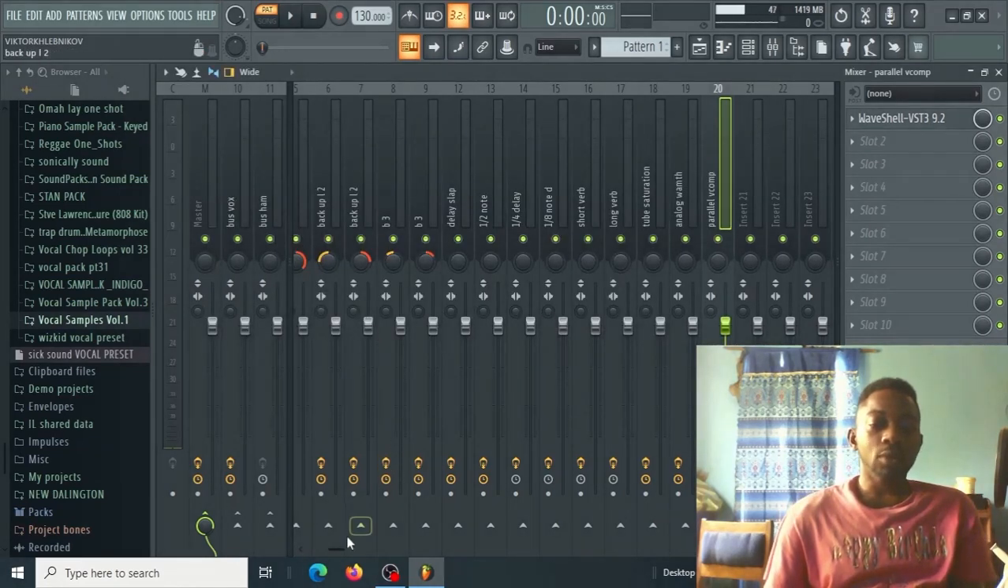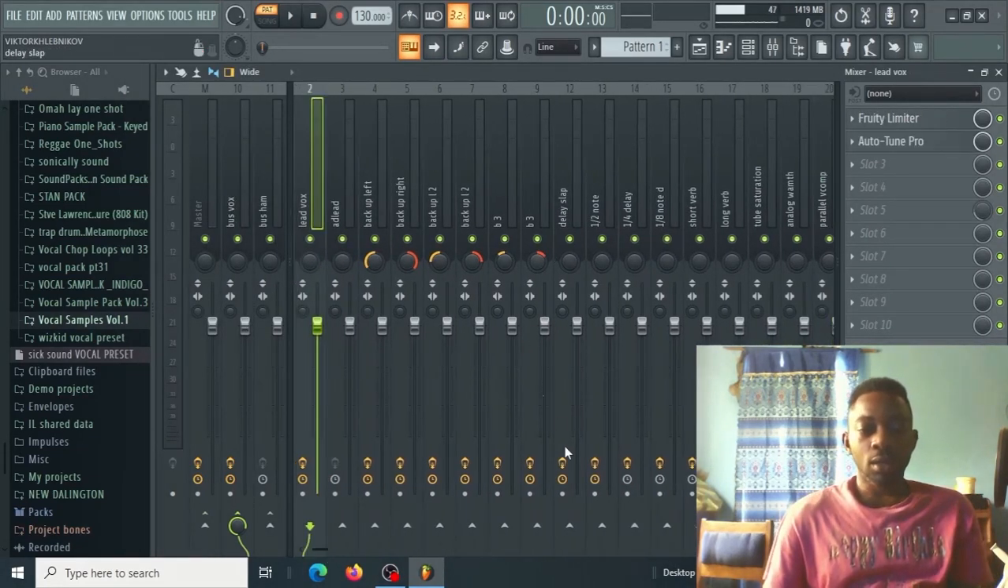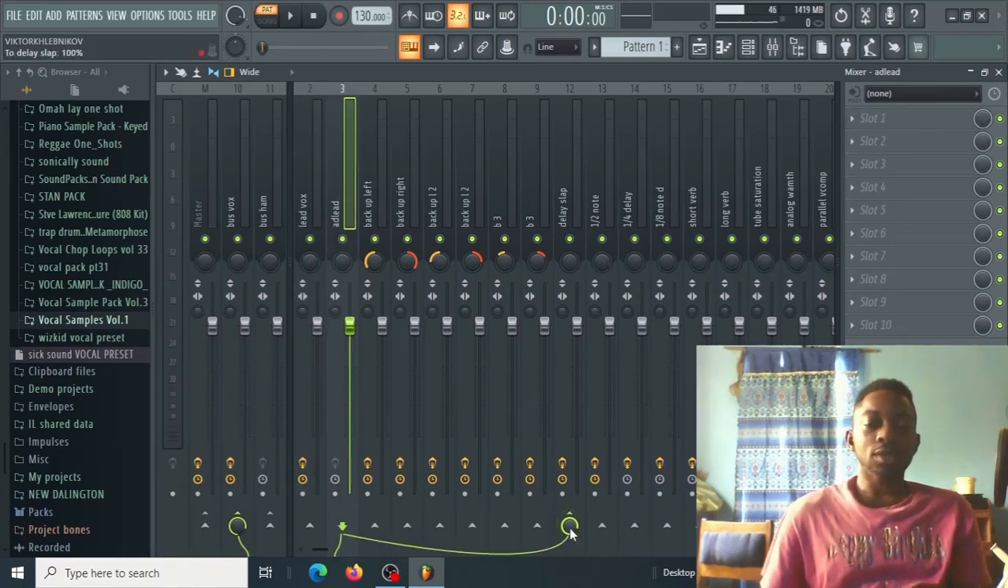So now when I'm done with this, I will just send the vocal to the slap and listen to the slap. Then we'll control the amount. Same with the ad-lib. We'll send it to the slap, control the amount. Same with all the harmonies.